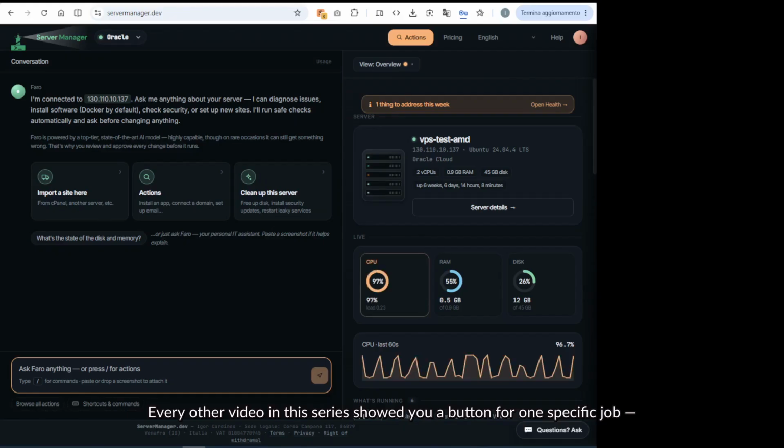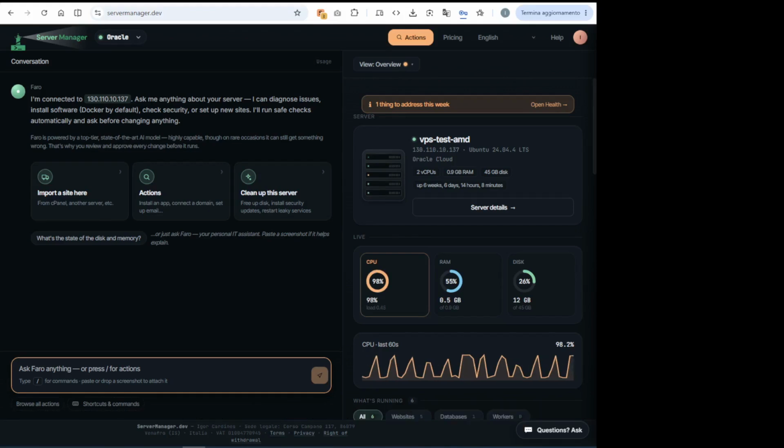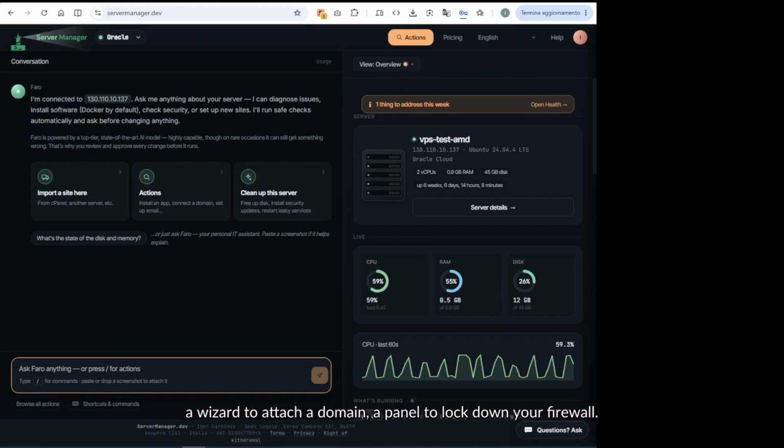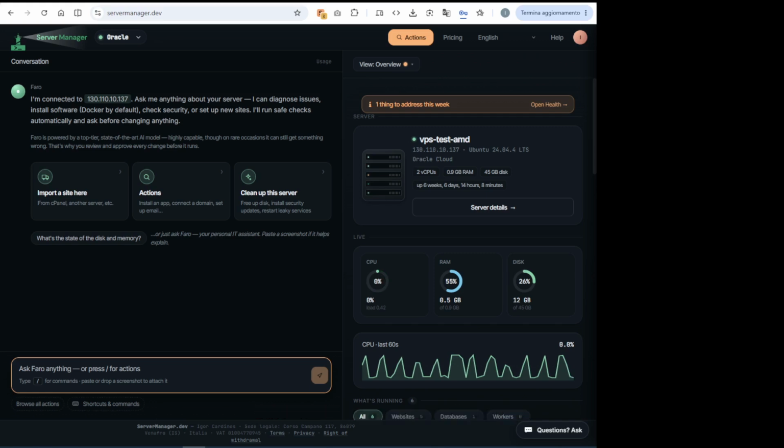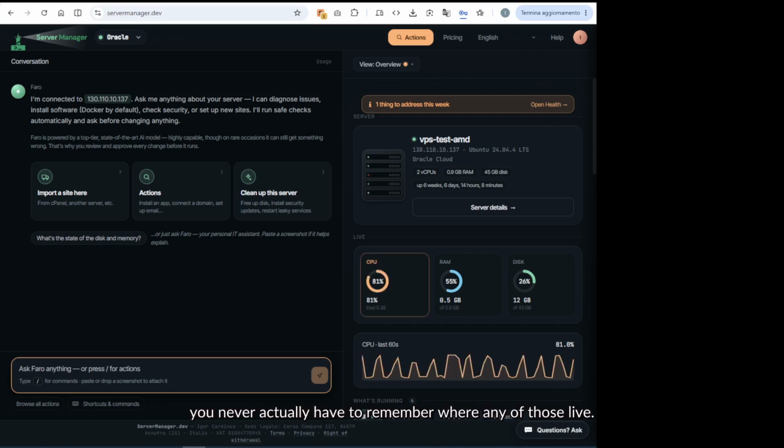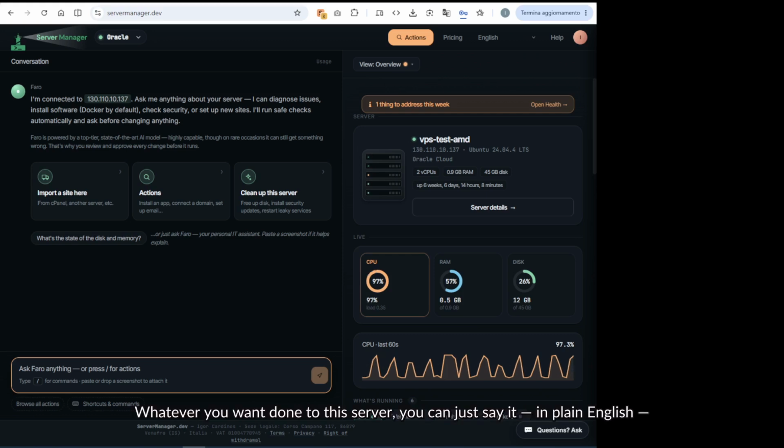Every other video in this series showed you a button for one specific job: a wizard to attach a domain, a panel to lock down your firewall. But here's the thing nobody tells you first. You never actually have to remember where any of those live. Whatever you want done to this server, you can just say it in plain English, and Faro does it for you. That's what this one's about.